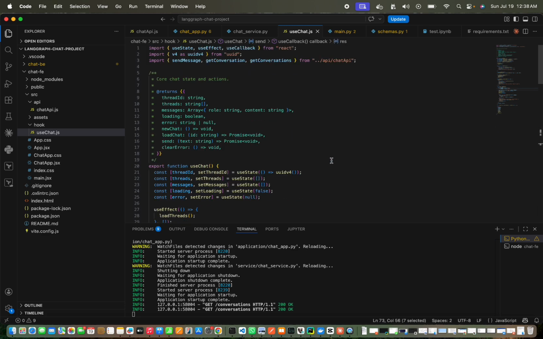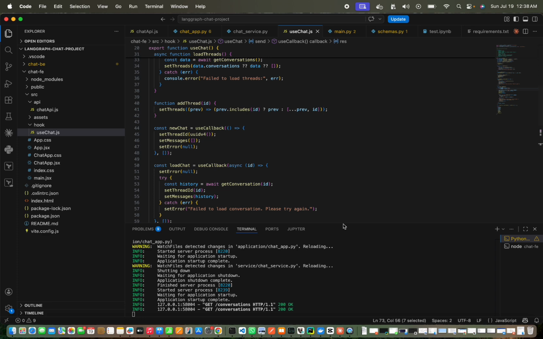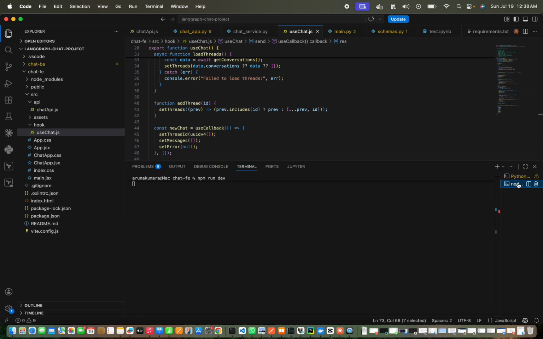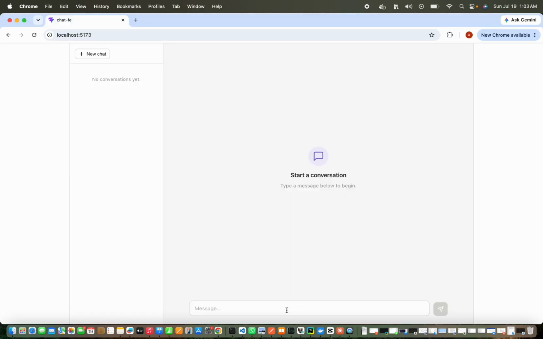Okay, I think now our UI is also fine. We'll see the UI. We'll see if there are any errors or not. I think now the issue is fixed. We can run now. So we can ask the same question we asked earlier. Type hi. We'll see the response.